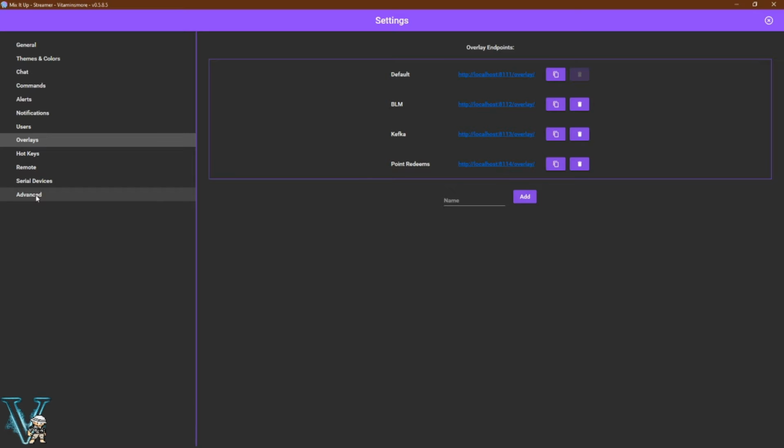The Overlays tab will allow you to make an unlimited amount of on-screen overlays. Each can be used individually or together for advanced alerts and commands. Simply write a name and select Add. Copy the link and paste it into the browser source in OBS, Streamlabs OBS, or XSplit.